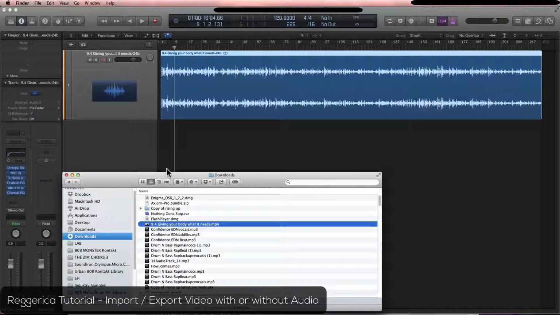I'm gonna show everybody how to import a video, extract the audio, or keep it in there, as well as export the audio and not the video, and export the video with the audio. That would be a great song.